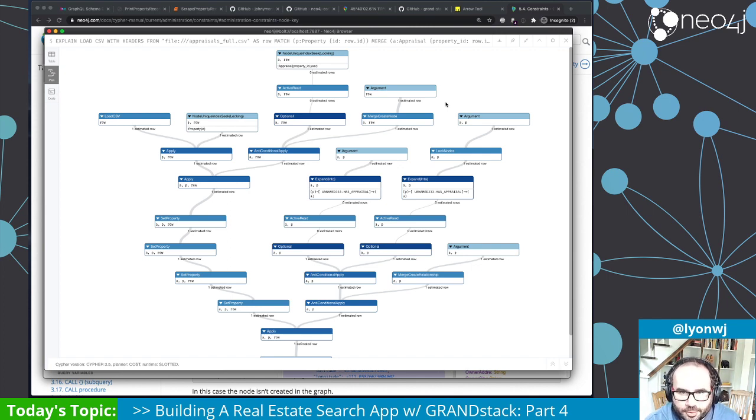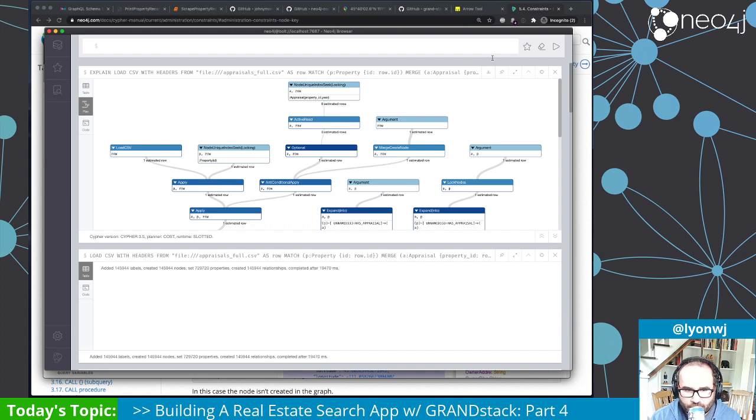Cool, so we should have like 3 years of appraisals for about 50,000 property nodes that we have. So hopefully we should end up creating about 150,000 appraisal nodes here. And yep, that's what we end up with. Took 19 seconds.